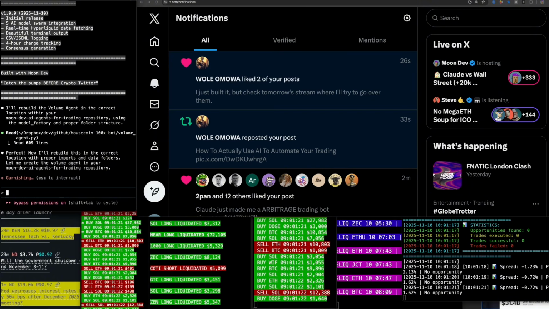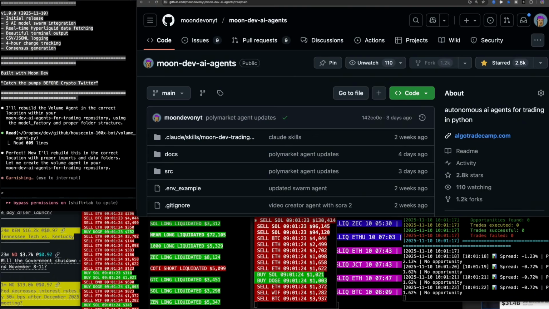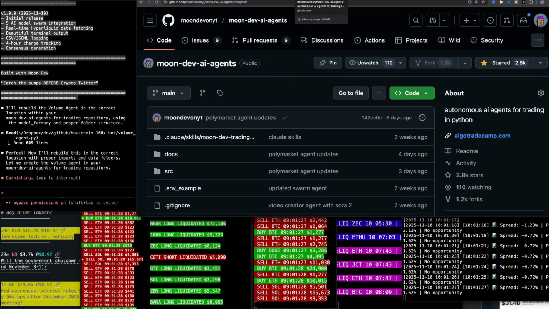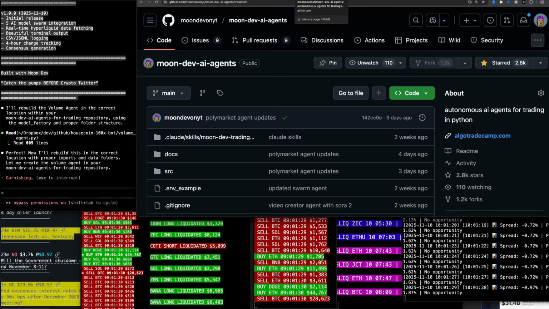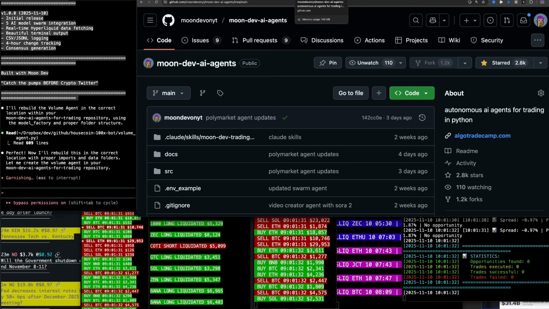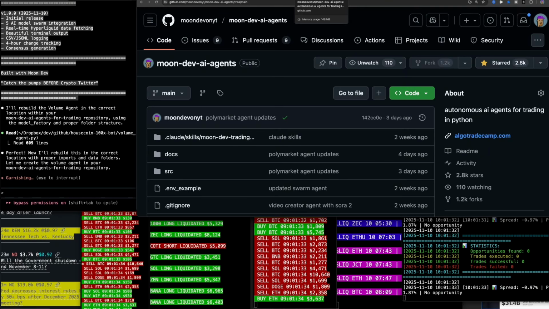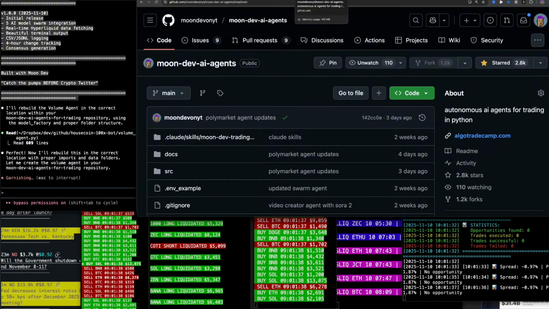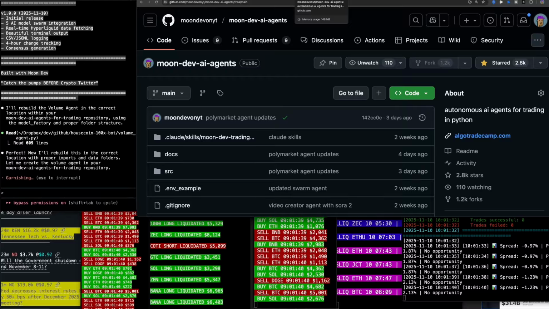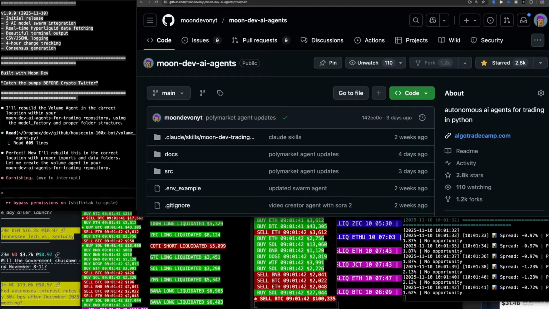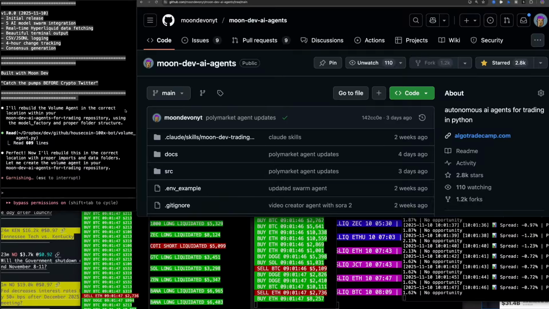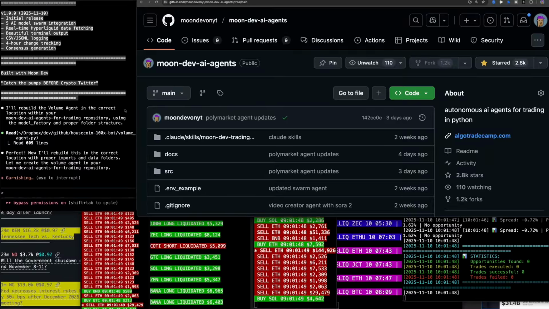Where's the GitHub? There it is. So if you want all this code, it's in the GitHub, or it will be at least. Okay, so I'll rebuild the volume agent in the correct location. Okay, beautiful. Perfect. I'll rebuild this. Beautiful, beautiful, beautiful.